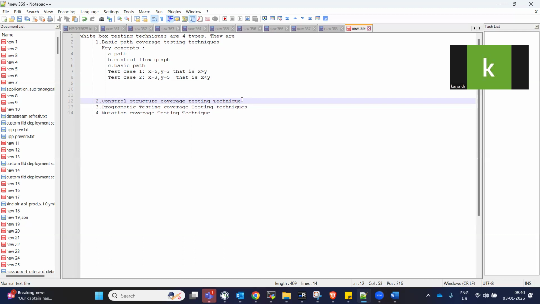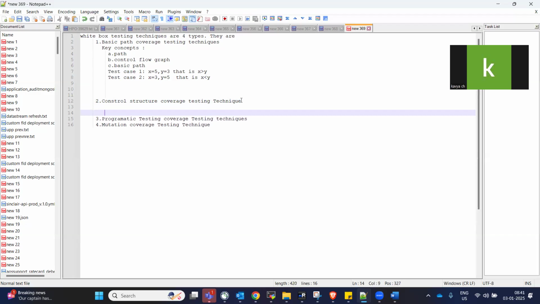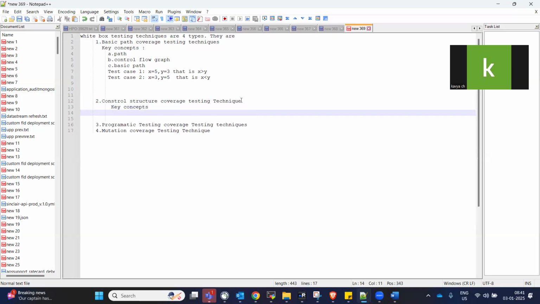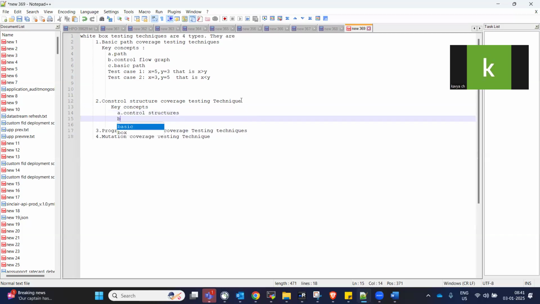Key concepts of control structure coverage: one is control structures, and the second one is control flow graph.